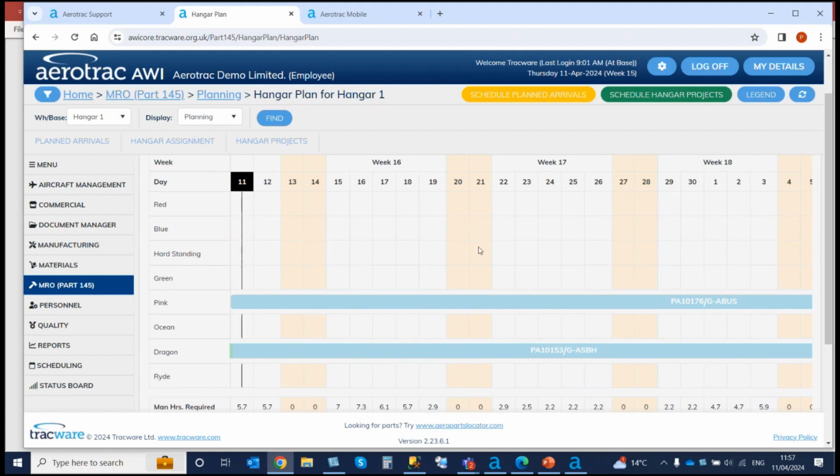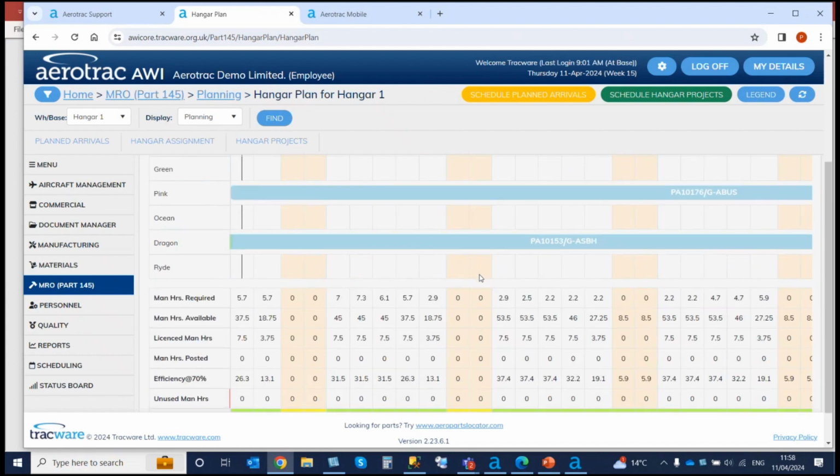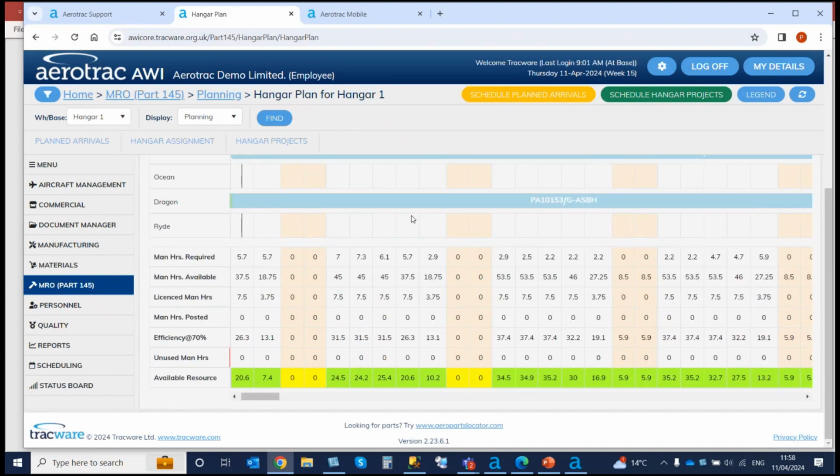We'll probably be planning a proper session on the whole of the AWI at some point in the very near future. But the idea is in here, you'll be able to put all your hangar projects, but also you can plug in your planned arrivals, with the idea basically that you can move things around. And what Aerotrac will do is look at the hours against the job, and the hours against any planned arrivals, and then it looks at the hours that the guys physically have available to you on the shop floor.